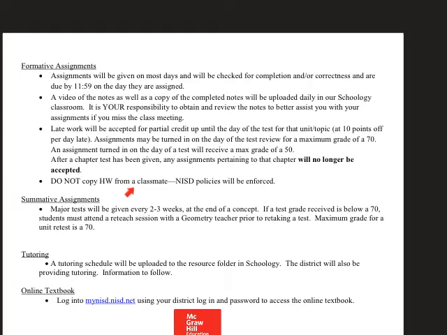Do not encourage copying from a classmate. We will have the NISD policies enforced if we do find plagiarism. Not only that, guys, but you have tests, so it's not going to help you if you're just copying off of your classmate.